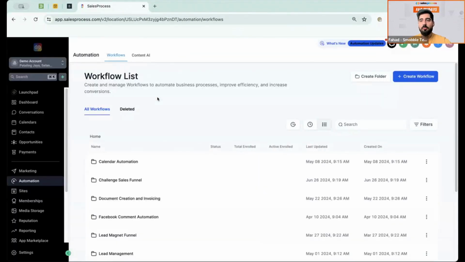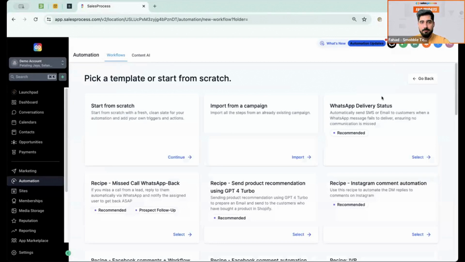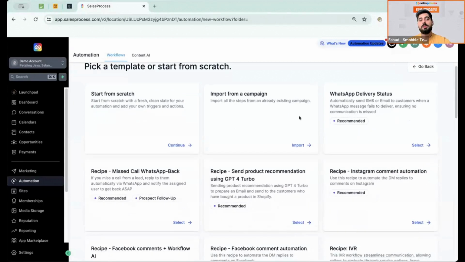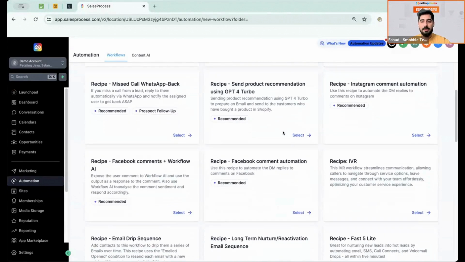But if you just want to follow some templates, just like the funnel we built right now using a template, you can do that as well. So if you click on select a recipe, I'm just going to click on it. All right. So you see there are some pre-built templates which you can access.